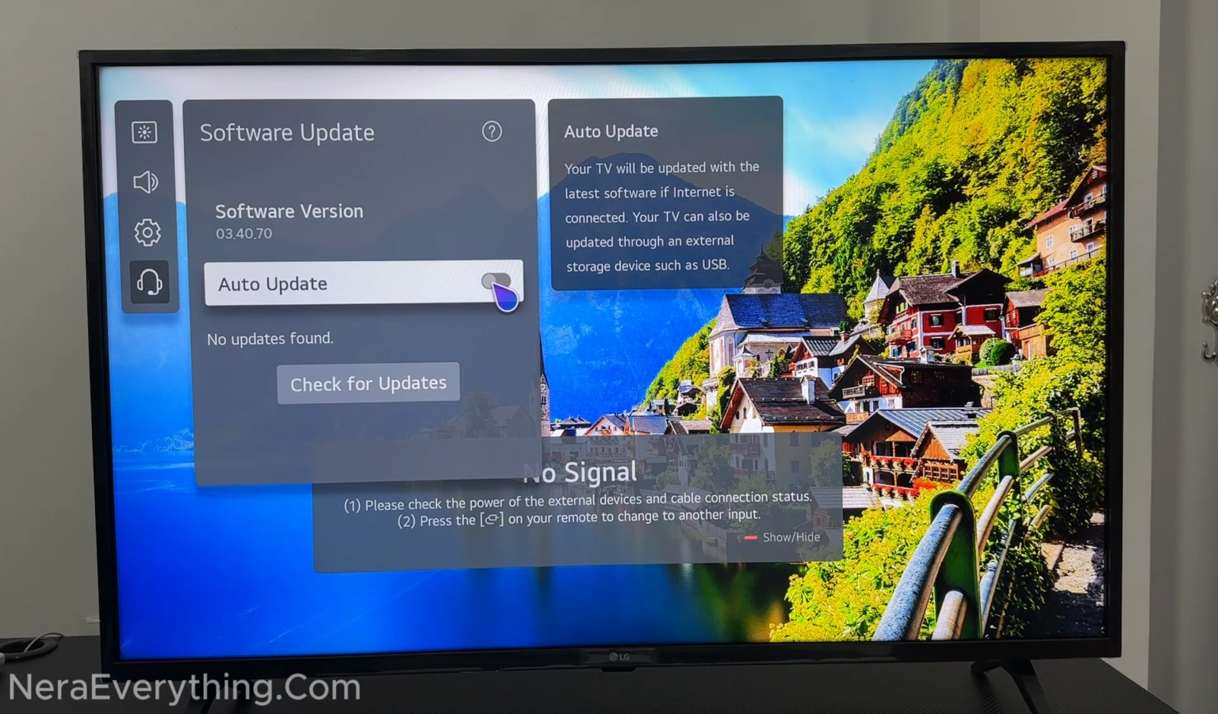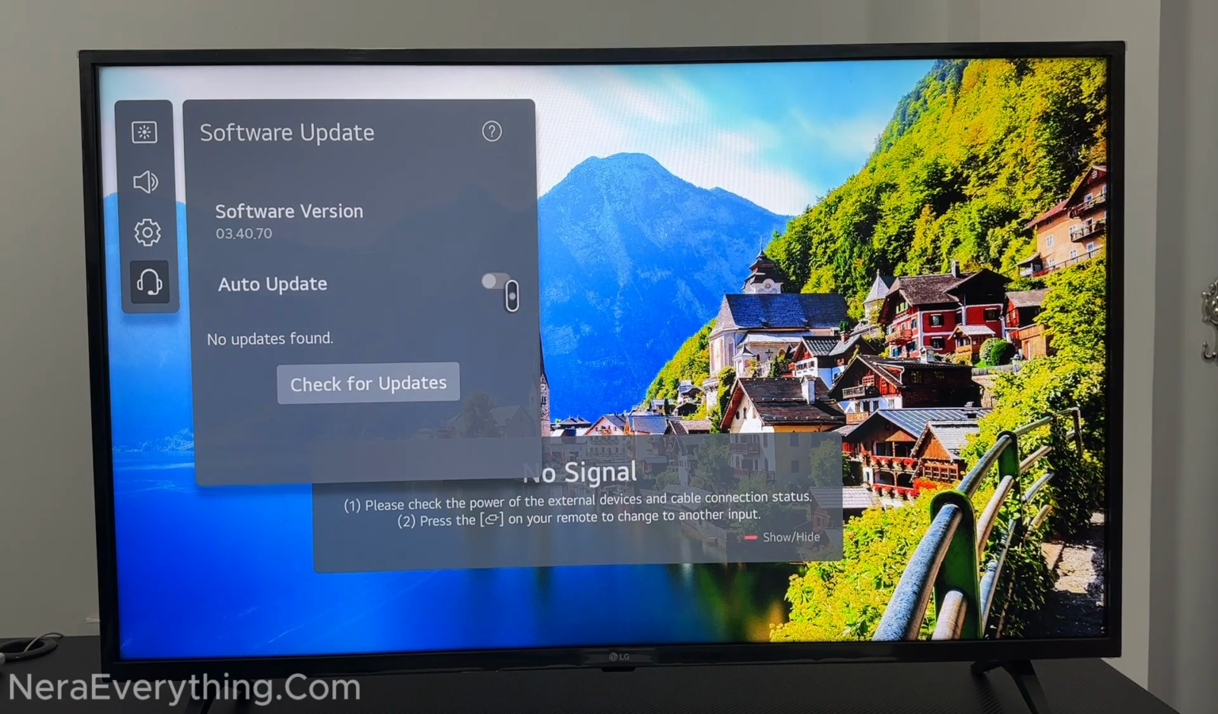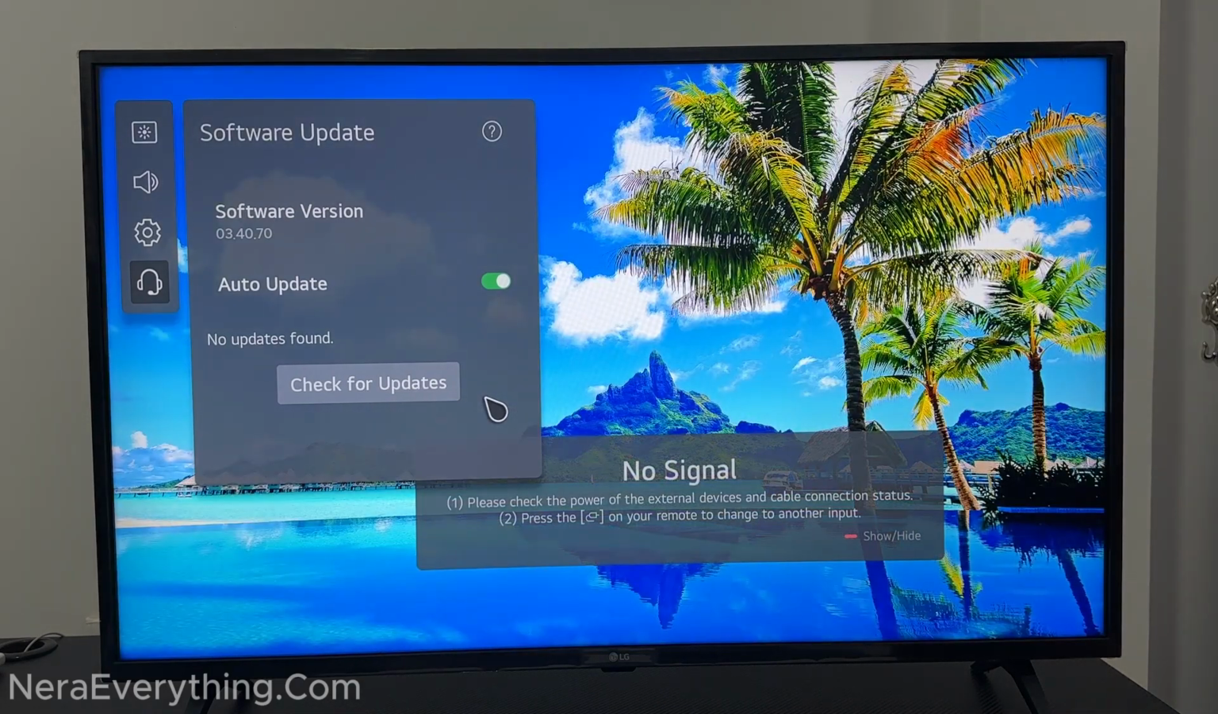And if you want to turn on auto updates, simply toggle the radio button. It keeps your TV up to date automatically. That's it. You are all set.